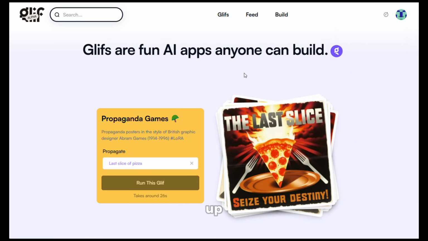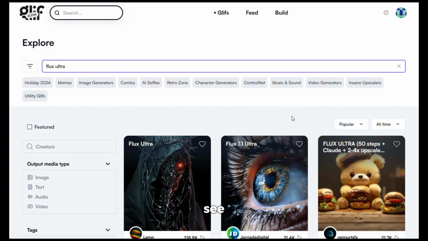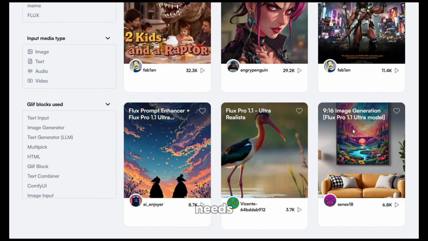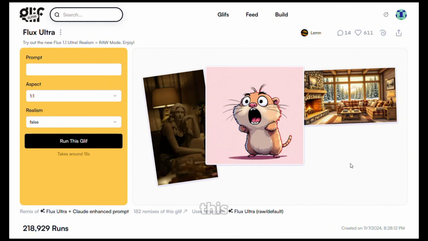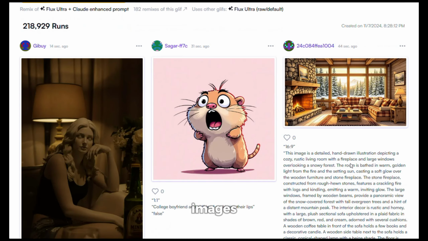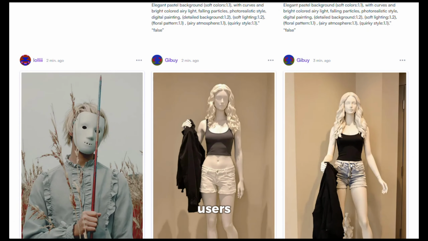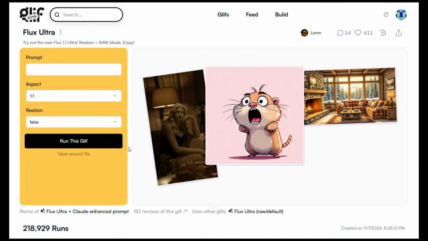Now, once you sign up, you will see an interface like this. From here, click on Glyphs and search for Flux Ultra. After that, you will see various Flux Ultra models. Some of them are tailored for specific needs. You can choose the one you like. I will just go with this one. After that, you will see something like this. This is where you can generate your images. Now, if you scroll down, you will be able to see the images generated by other users. And let me tell you, the images that you generate will be public and they will be displayed here.